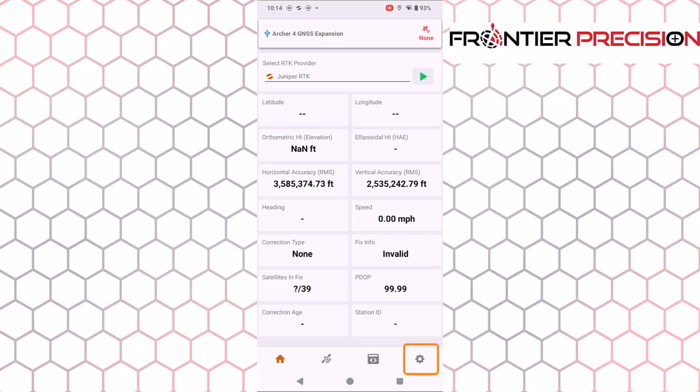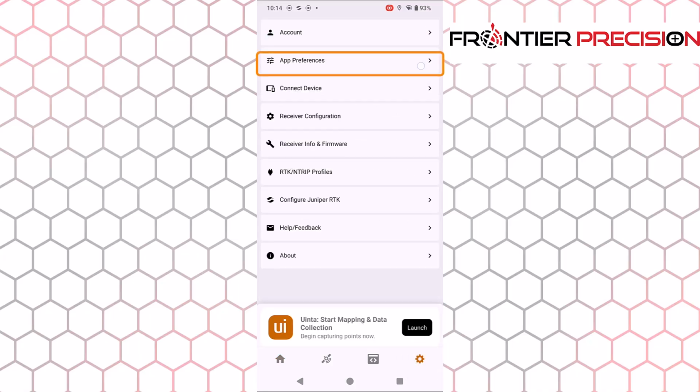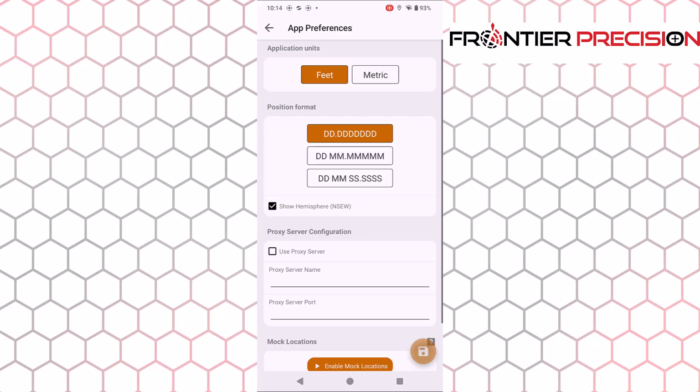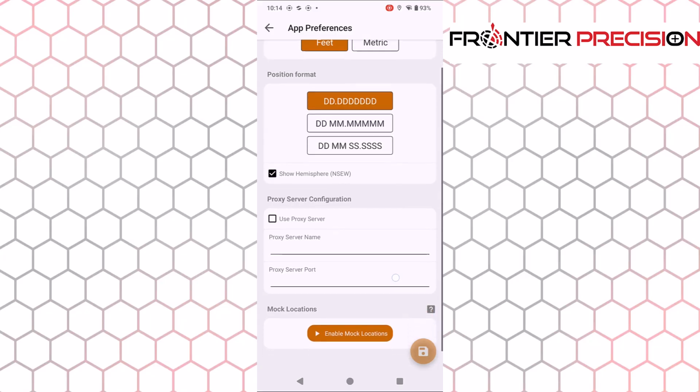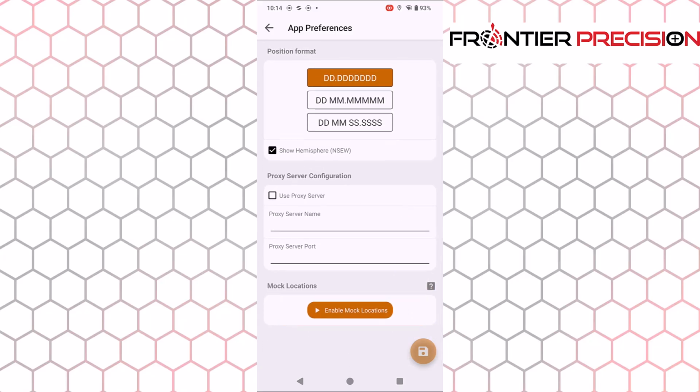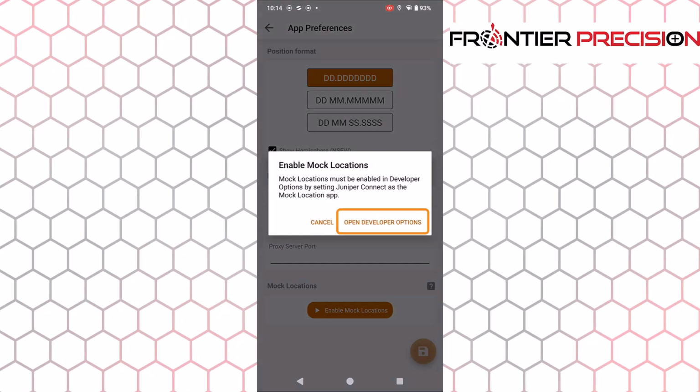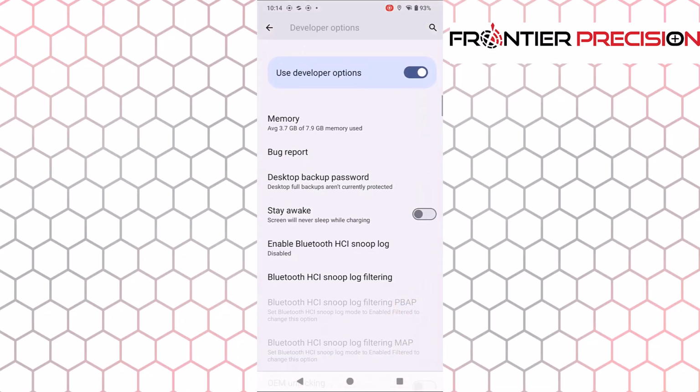Next, let's click the settings icon at the bottom of the screen and go to App Preferences. Let's scroll to the bottom of the App Preferences page and locate the Mock Locations menu. Click the Enable Mock Locations button, then click Open Developer Options.